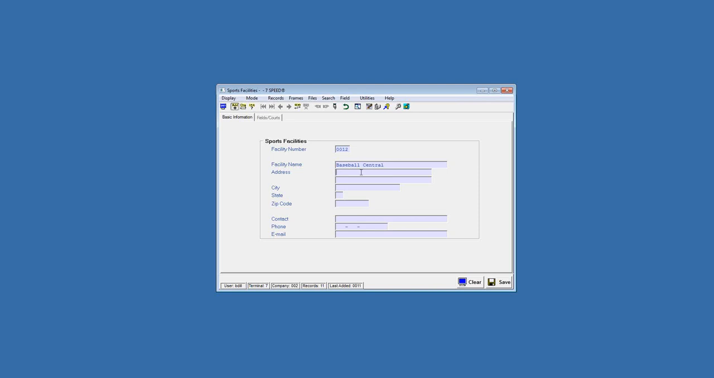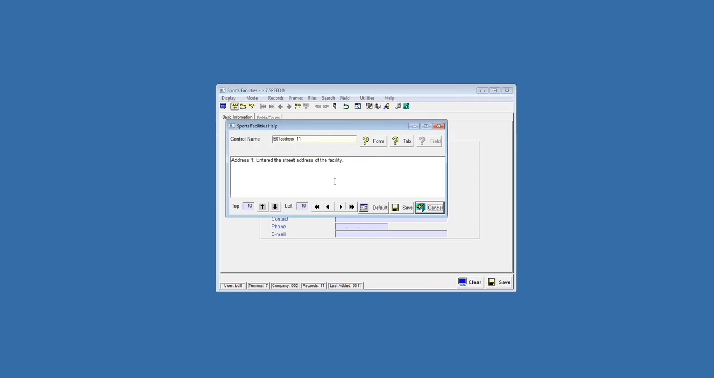Also, on any field in the system, if you need help, you can always hit the F1 key, and you'll see help on the screen. And to get out of help, you can simply click Cancel.